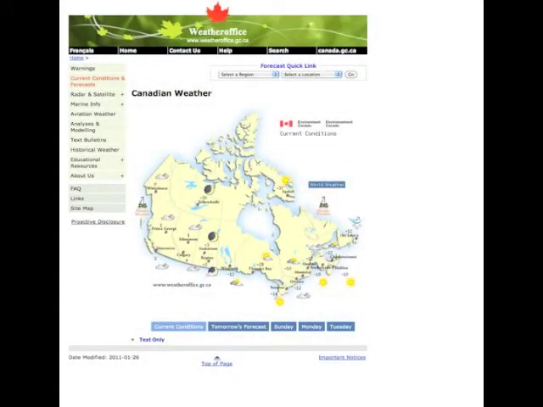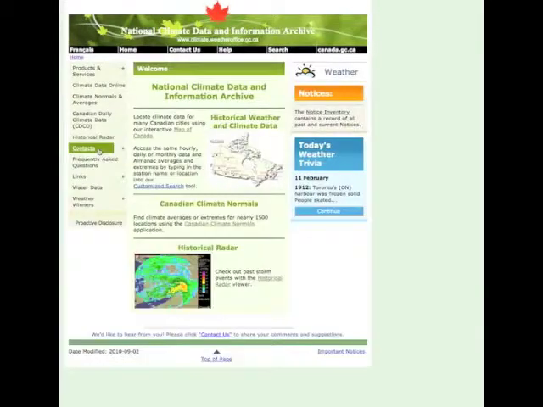Okay, in order to get the data we're going to need to create our climate graphs, we're going to first navigate to the Weather Office at Environment Canada. So we're going to go to weatheroffice.gc.ca. We're going to come over to the left-hand menu and click on Historical Weather.